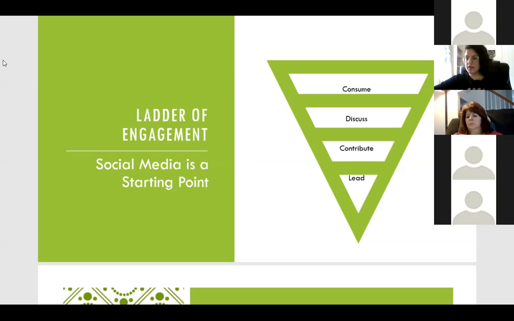Ultimately, you want to move somebody from liking a post on your page to buying a product or volunteering with your organization or donating to your cause. We want to move social media followers through what's typically called this ladder of engagement. So consume would be the content. So you're posting content out there. Maybe it's a picture, maybe it's an article, infographic, something like that. You're posting out your content, and that's the consume portion. People are seeing it, they're consuming it.